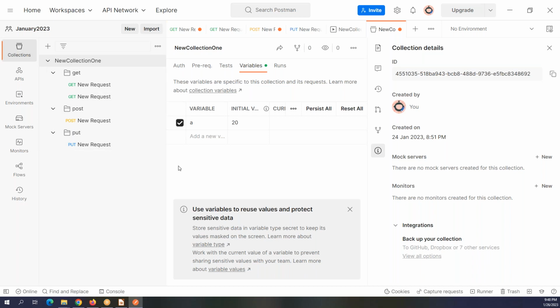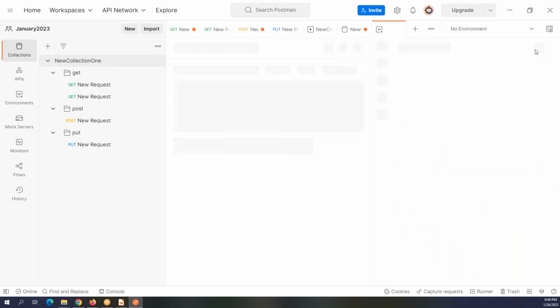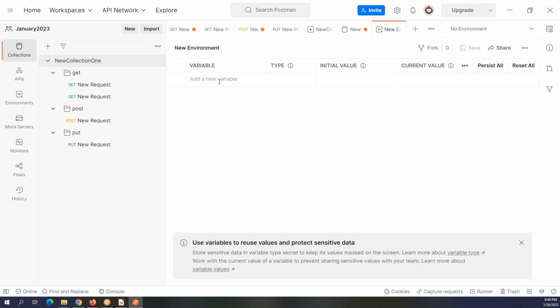Another place is, I will go to that part later, but if you see here on the top right corner, just below the cross icon, you see there is an icon with an eye. Click on that. Now it will tell you that you have 2 things: one is environment and another is globals. So in environments, click on this add, and then click on this. It's a new environment. No, it should not be a new environment. It should be this January 2023, but still you can create another environment.